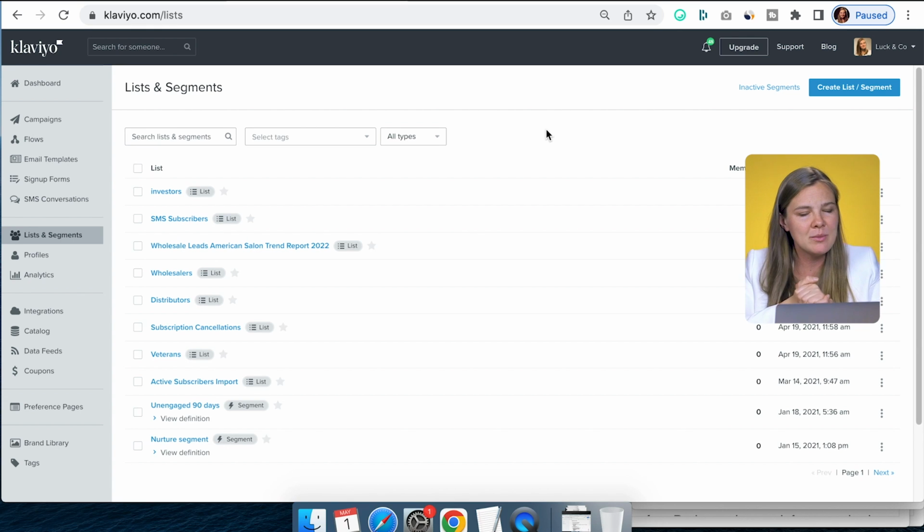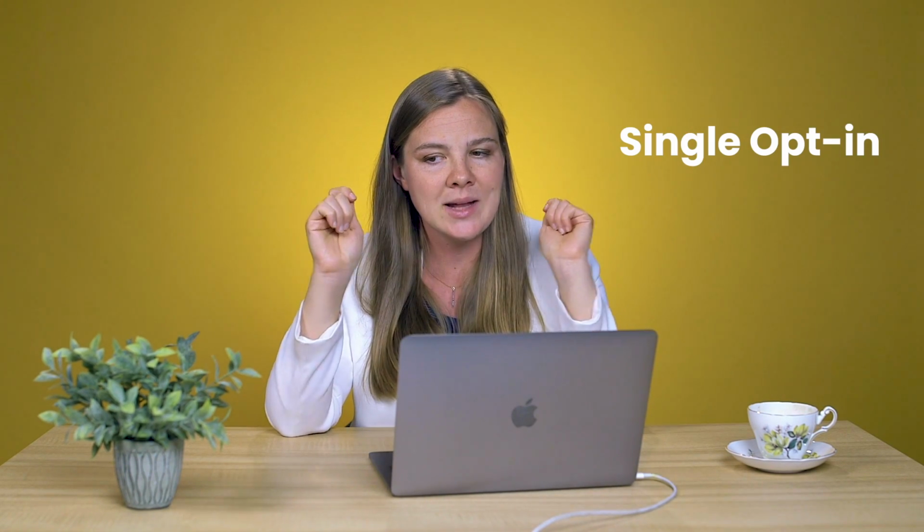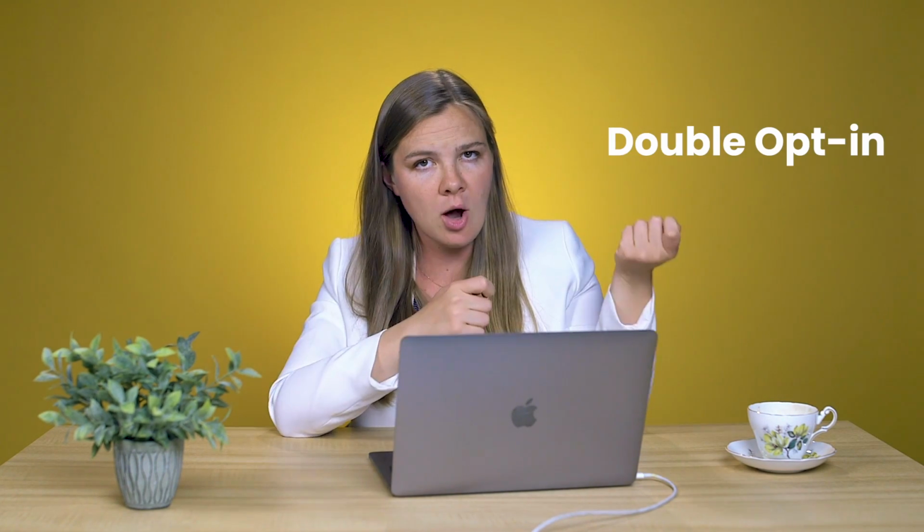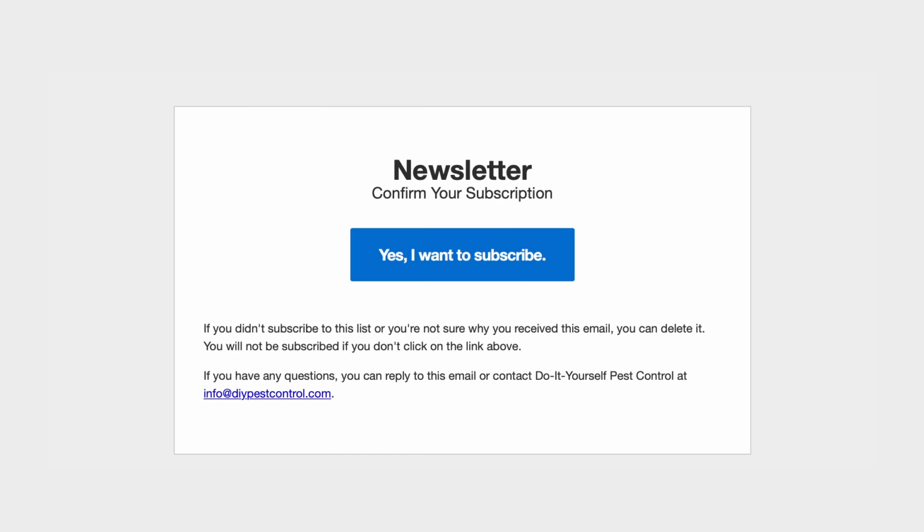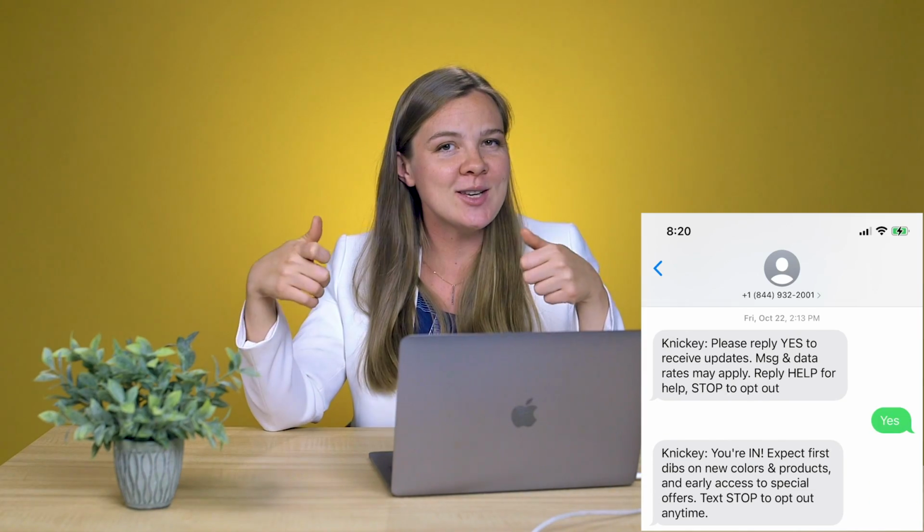of double opt-in versus single opt-in. As a reminder, single opt-in means that as soon as people subscribe, they're immediately on your list. Double opt-in means people subscribe, you send them a confirmation message saying, hey, you sure you want to subscribe? Were you the one who clicked subscribe? Reply yes to be subscribed. And so people have to reply and confirm their subscription before they're actually on the list. So that's like an extra layer to make sure that the quality of your list is high.